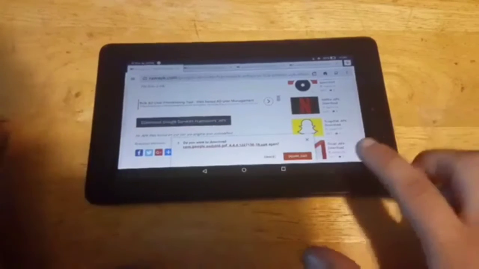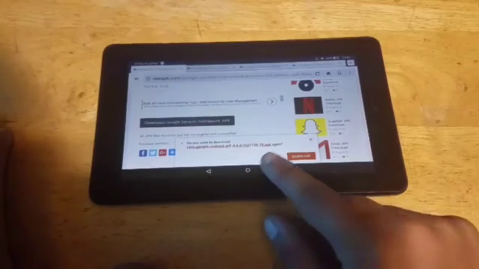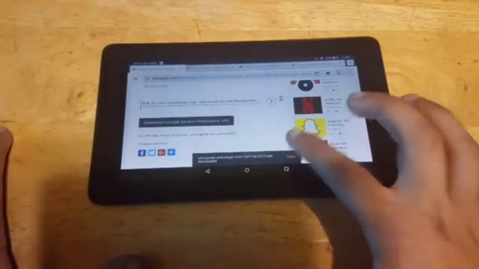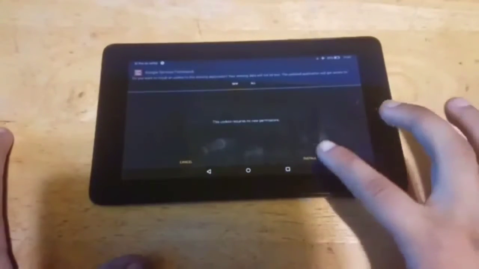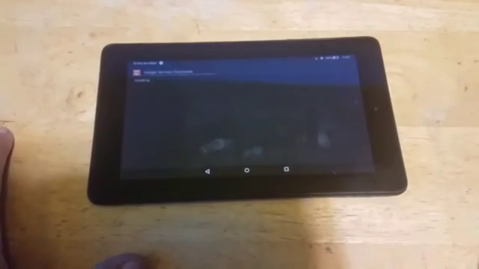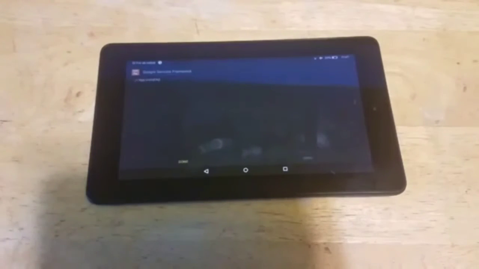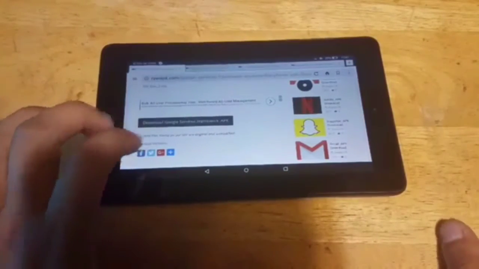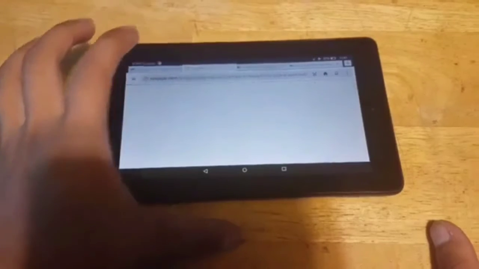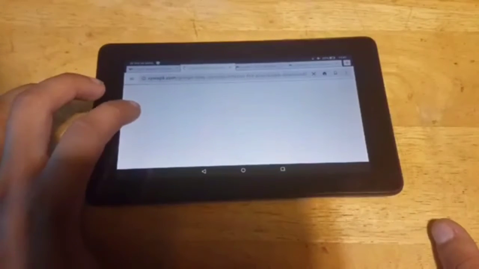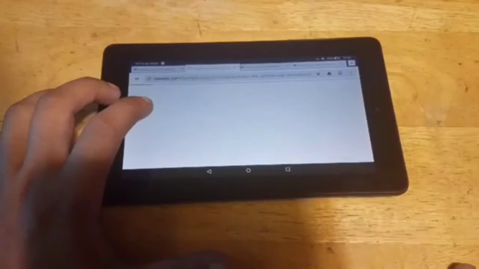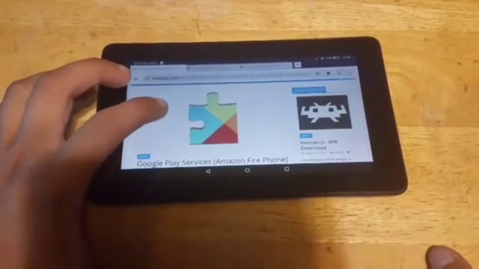You click the download and see it says, do you want to download? And click download. And open. And install. So done. Next you wanna install Google Play Services. And you need to download Google Play Service.